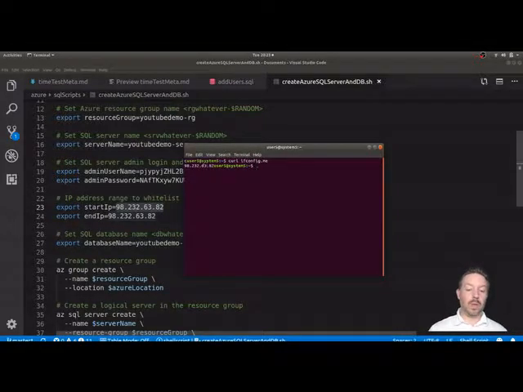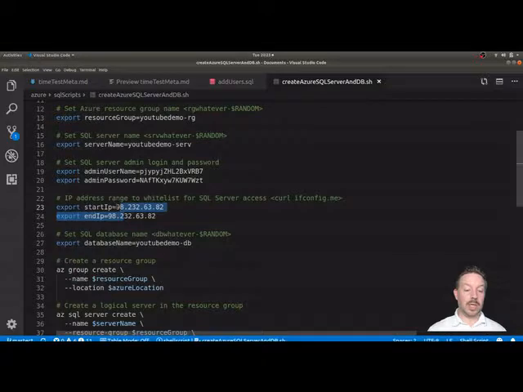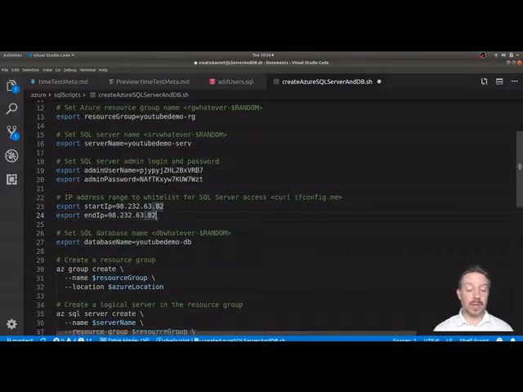And it responds with your IP address there. So you'll just copy this out and paste it into your script here. You can define an entire range if you wanted to do a whole subnet. I'm just doing a single computer at this time.